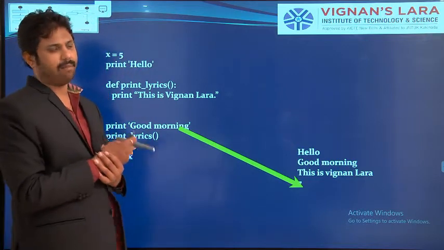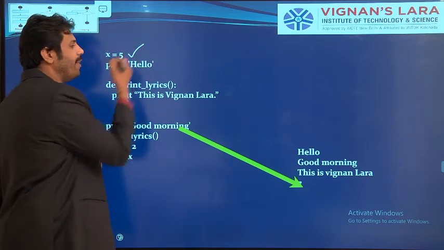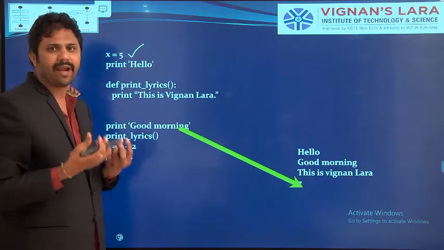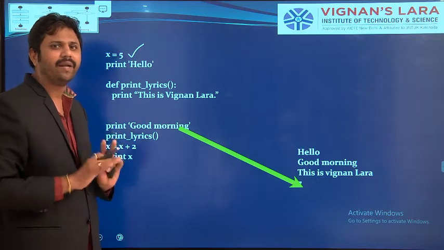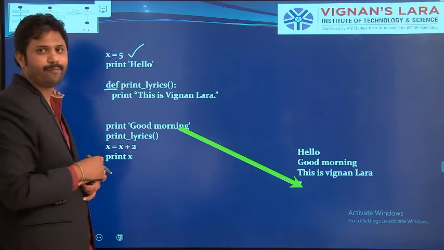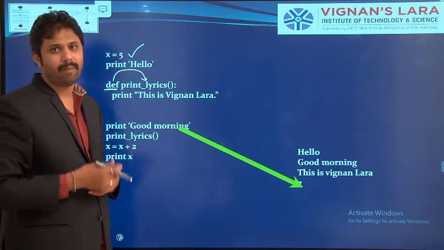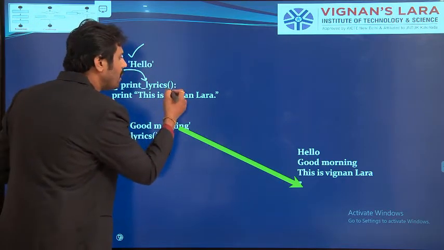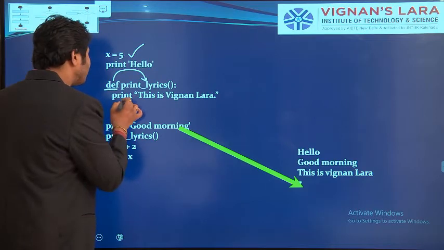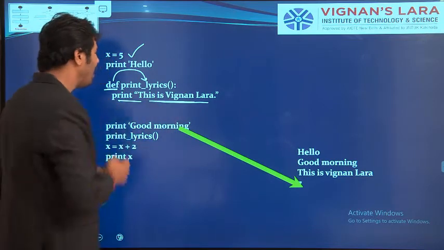Let us see this example. Here I am going to take variable x equals 5 and print hello. So I simply write the statements x equals 5 and print hello. And I am defining a function by using the keyword def. After that I wrote the function name print_lyrics, closed with parentheses and an indentation mark. In that function I wrote a statement, print this is Vignan Lara.